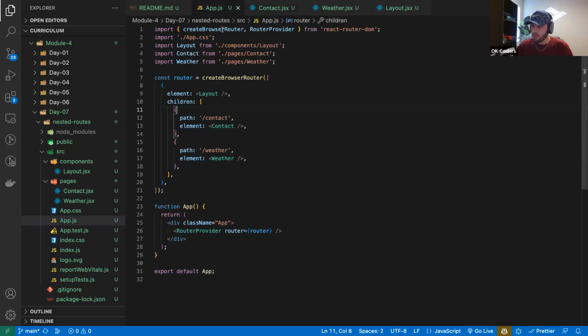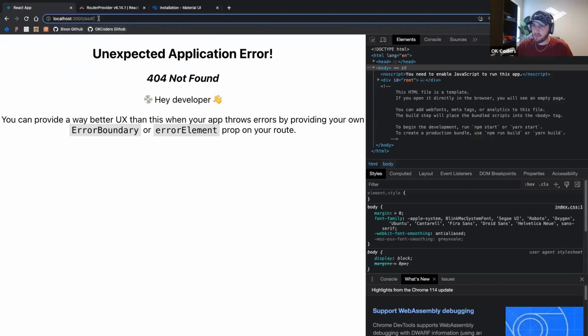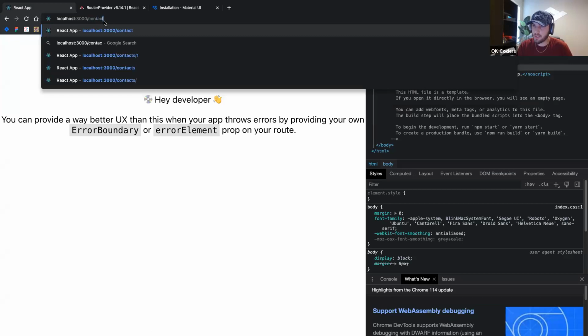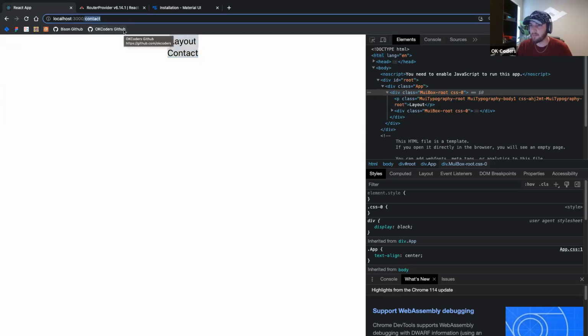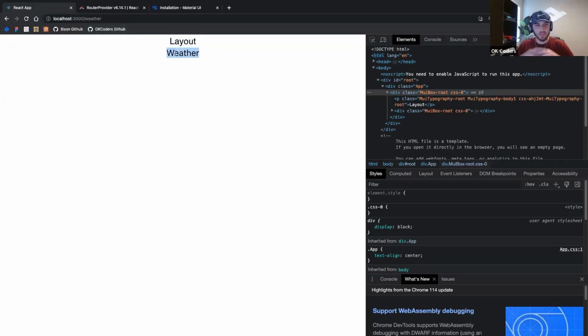And so let's see what that looks like now that we've added the outlet. So if I go home, I get nothing. If I go to contact, now I'm getting the layout and I'm getting the contact, right? And so now I'm rendering both components. And now if I go to weather, now I'm getting the weather component. And so we're rendering the top level component on every page that is in this nested structure. And then that is just deciding how and where and when to render its children based on the path.